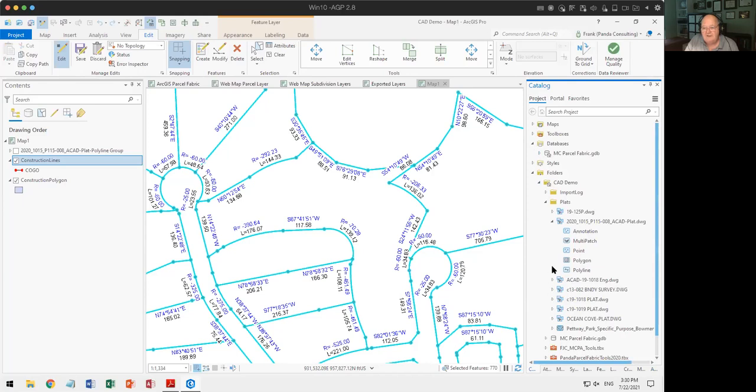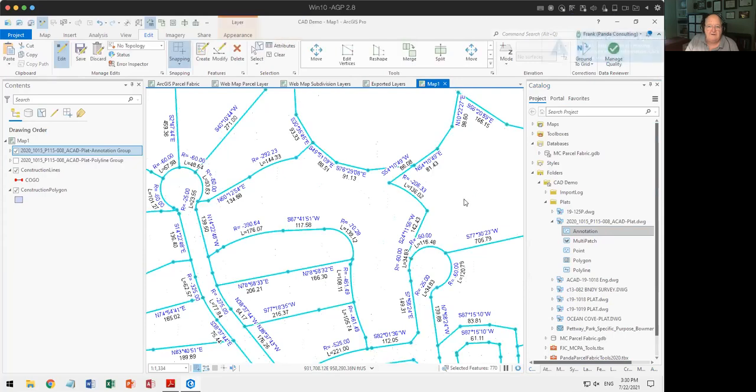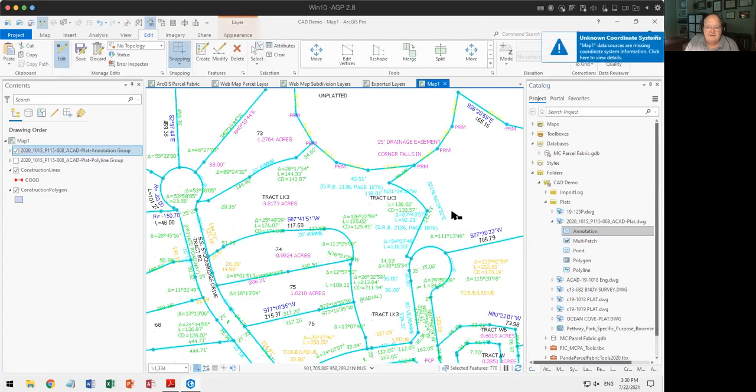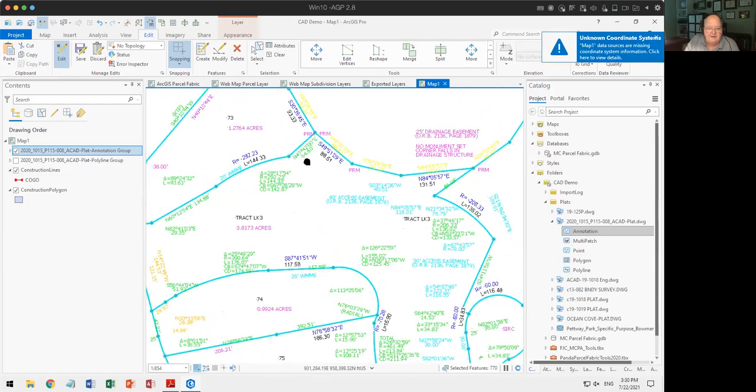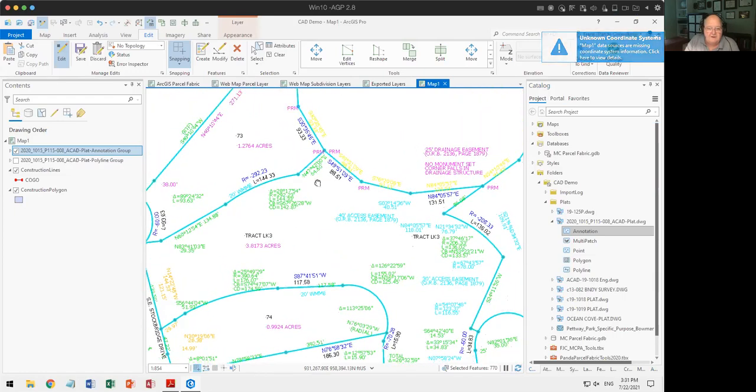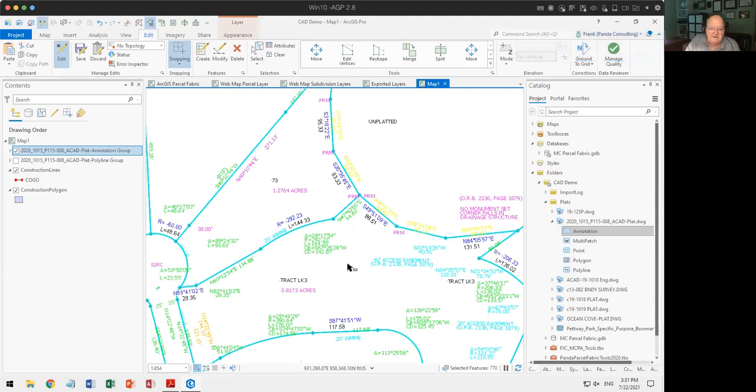Let's bring in the annotation for that CAD file to see what that is saying. It's saying PRM, and some distances in here. In this case here, this is a radius of 292.23, a distance of 144.33.